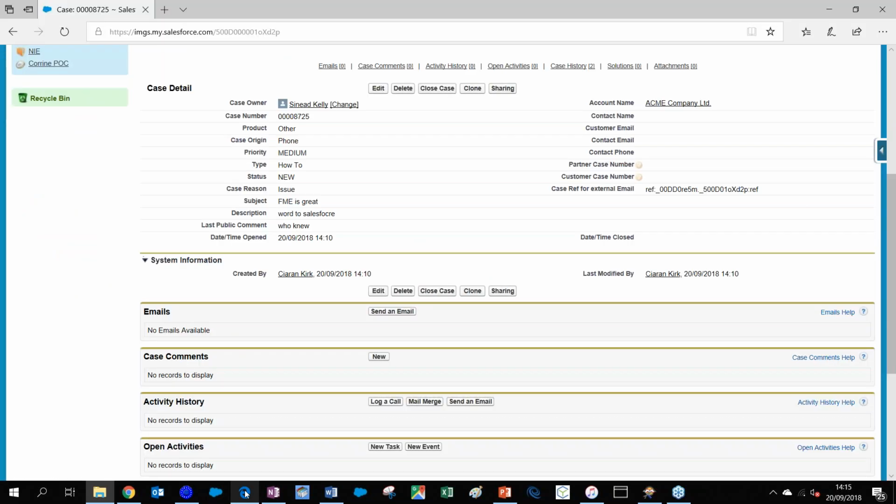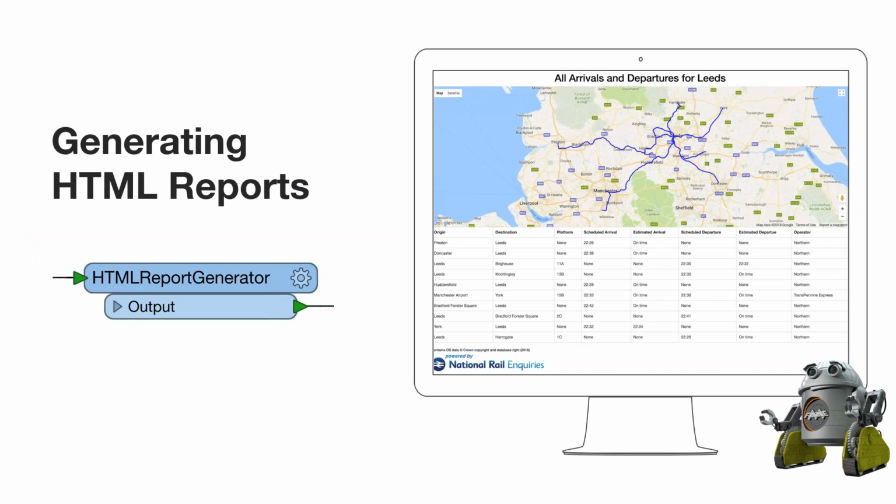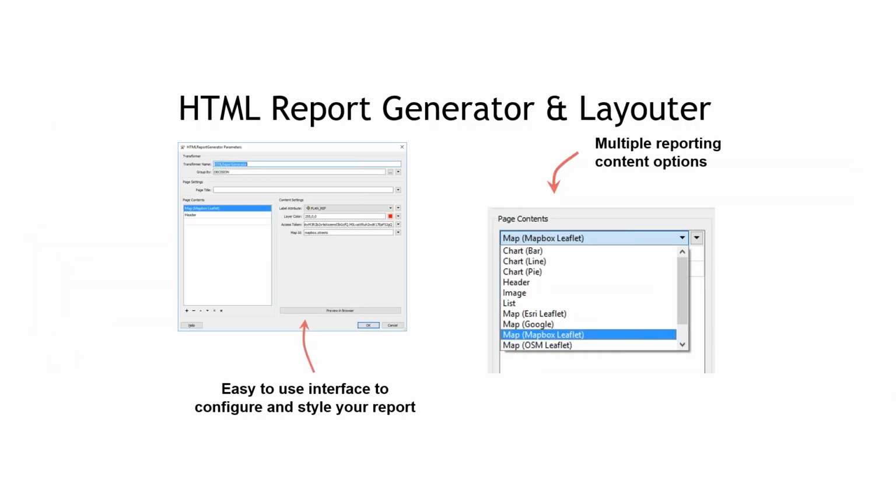So for a while now, though, we have had this kind of functionality in the HTML report generator, where you can build these kind of nice reports with a dynamic map. So we have the HTML report generator and layouter, which allows you to create the interface. You can set up the report, what you want to have. And it has some very nice graphs and charts in there that you can use to actually build your report. And then you can divide up the sheet and you can put in dynamic maps. And all this, like with the Word report, can be done without any coding.